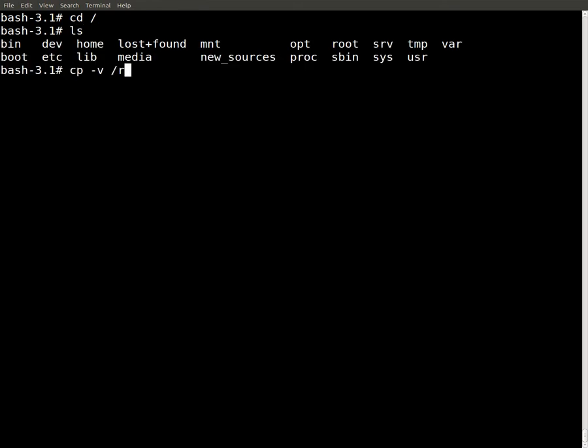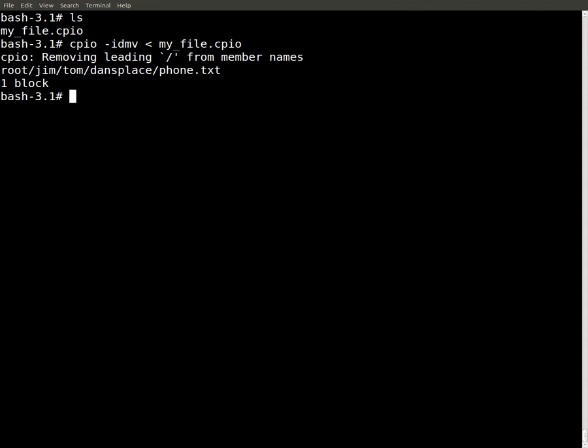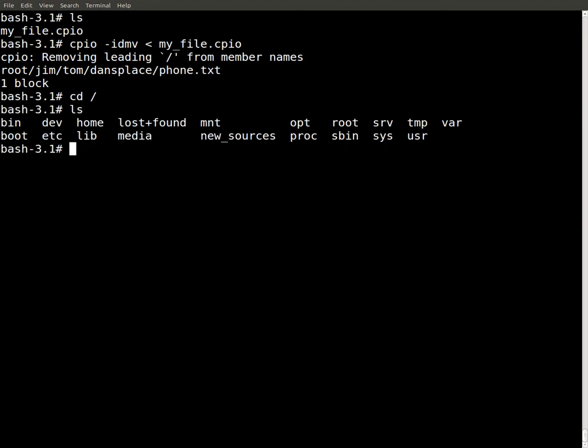We're gonna copy -v, root, my file.cpio, copy that into temp. So we go into temp, and we've been hanging out for a while, and we're just having a great time. And we say cpio -idv, dmv, no c, and everything's cool.